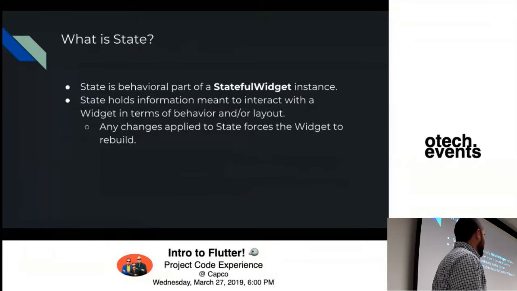Again, the point of the stateful widget is to know that every time the state of the widget changes, the SDK forces it to rebuild itself.